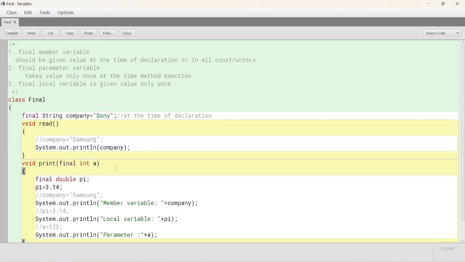The second one, a final variable can be a parameter. Once the user gives a value, that would be final, we cannot change it. For example, Control K, no errors so far, but if I write a is equal to 123 somewhere, Control K, it says final parameter, you cannot give another value.